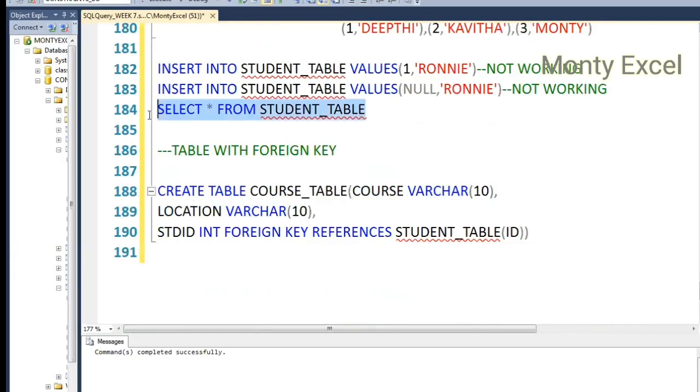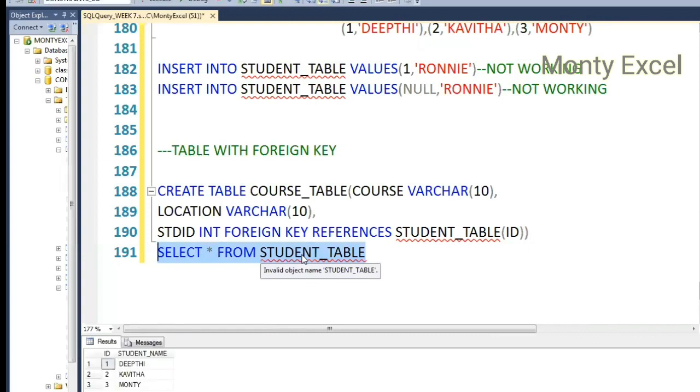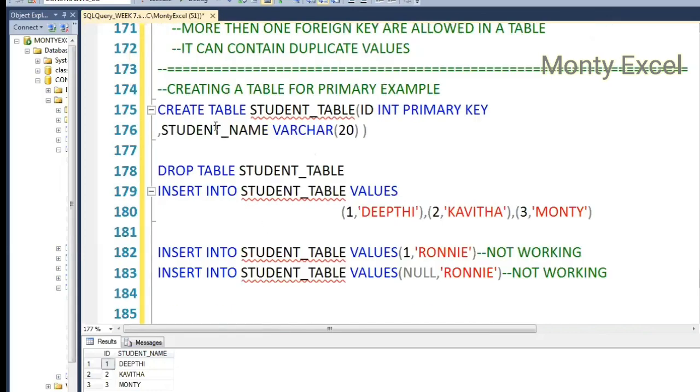Now, before we get into more discussion, I want to see what is there in my table. There are three rows with three IDs and three names, right? If I start inserting data into my second table, let's see how the behavior is going to be. For that, I need to have some insert command. Let me just copy this.